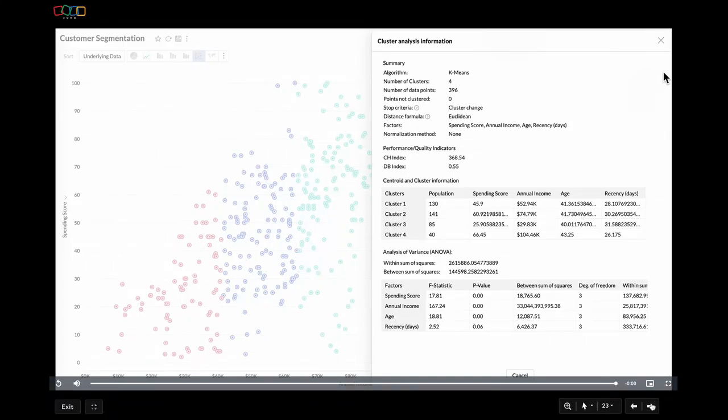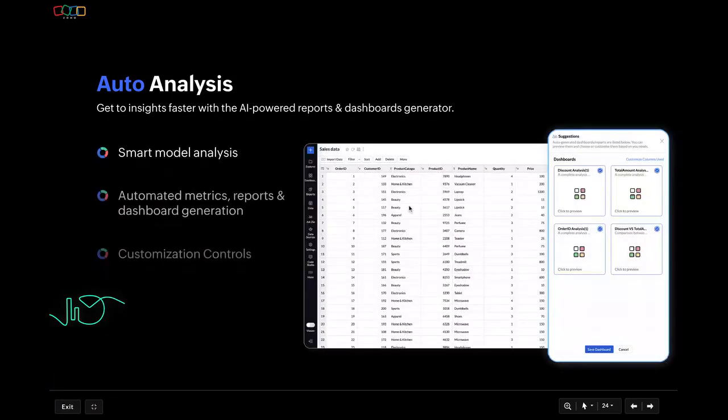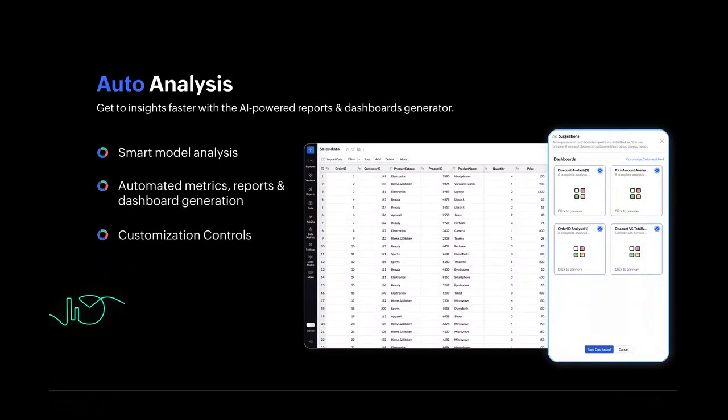We'll go to the next slide. We have made some enhancements to the auto analysis feature. So this feature, as you all know, assists users in generating reports and dashboards automatically as soon as the data is imported into Zoho Analytics. While this capability has existed, we are diving deeper with improved heuristics that analyze data models to suggest better metrics and dashboards. You'll also have customization options for the columns considered in this process.